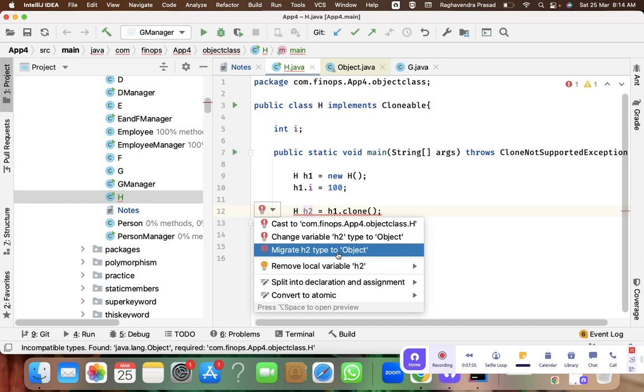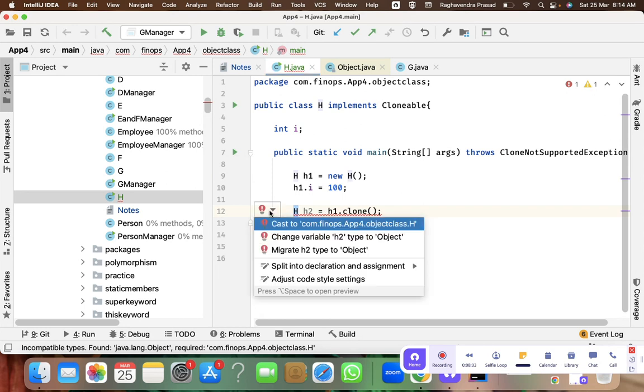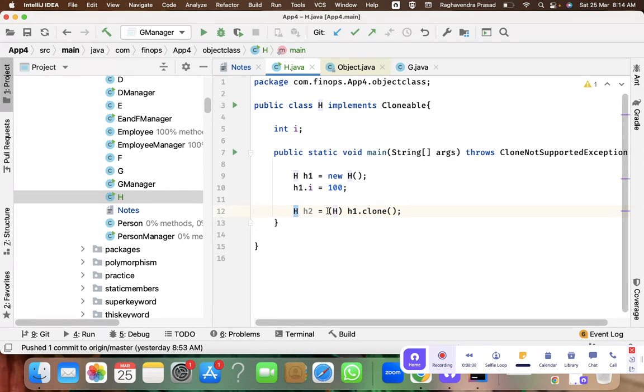Okay, so here we want to create the object for H, not for the Object class, right? That's the reason we should go with the first option. See, this is exactly the same format that we learned about explicit downcasting. Yes or no? We were putting the data type in the brackets here, right? You guys remember or not? This is exactly it. Now the error has gone, right?